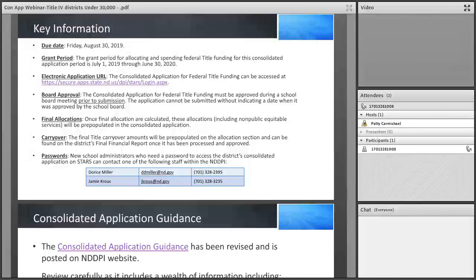Board approval. The consolidated application federal title funding must be approved during a school board meeting prior to submission. We do check those dates. The application cannot be submitted without indicating a date when it was approved by the school board.